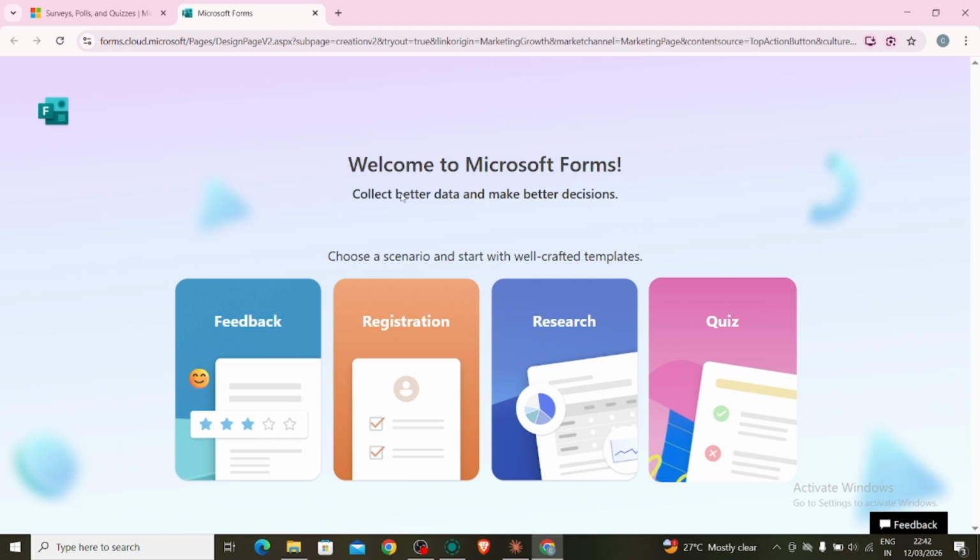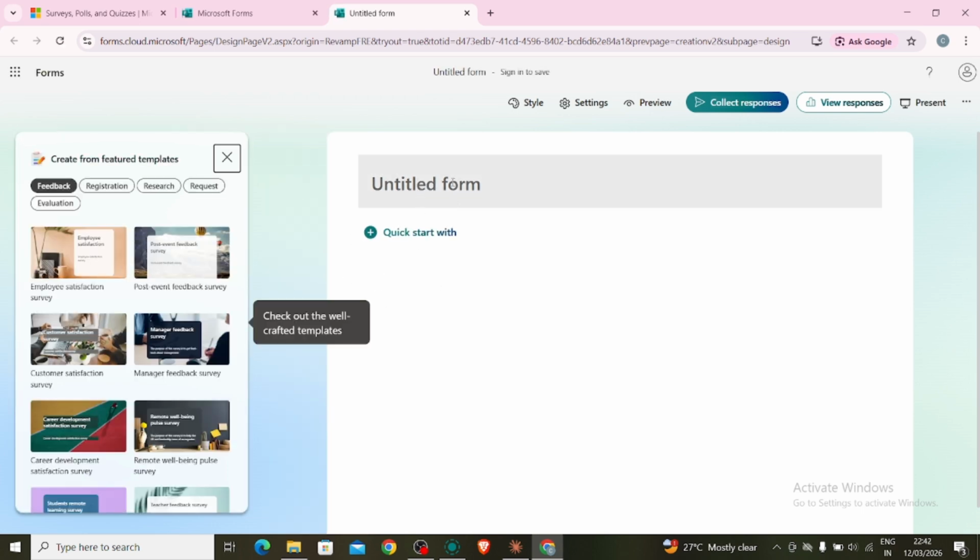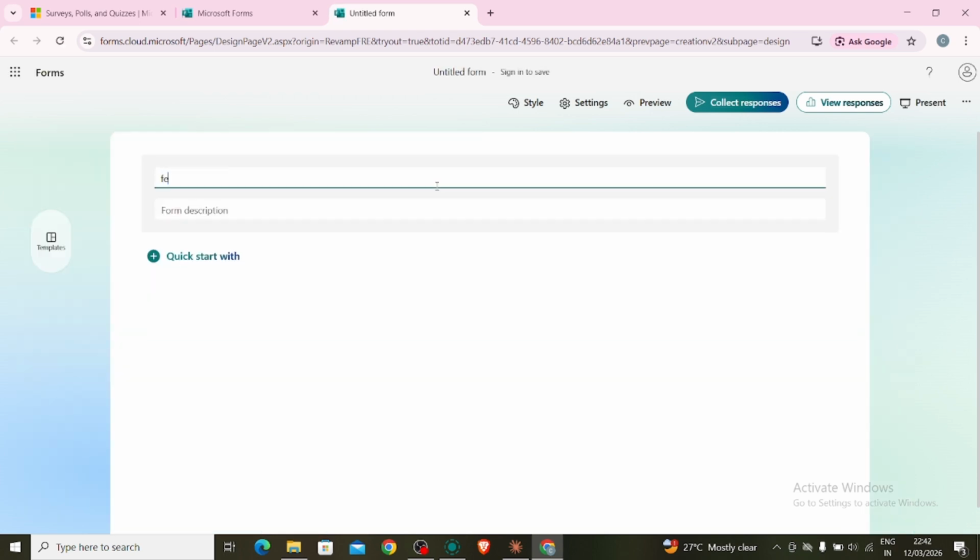Step 2. Create a new form. Click New Form to start creating a form. At the top, enter the title of your form, such as Customer Feedback Form. You can also add a short description explaining the purpose of the feedback.